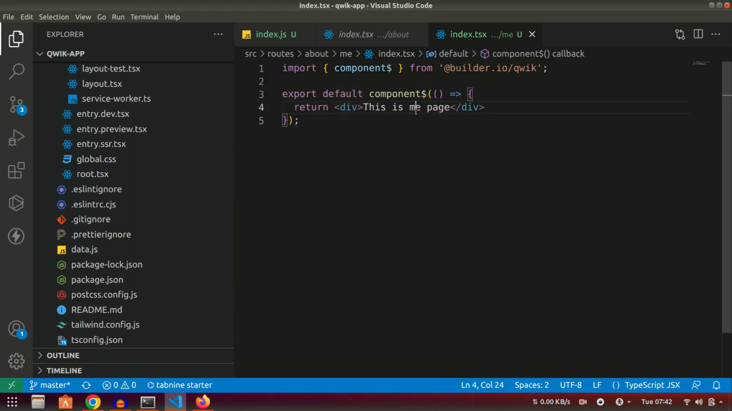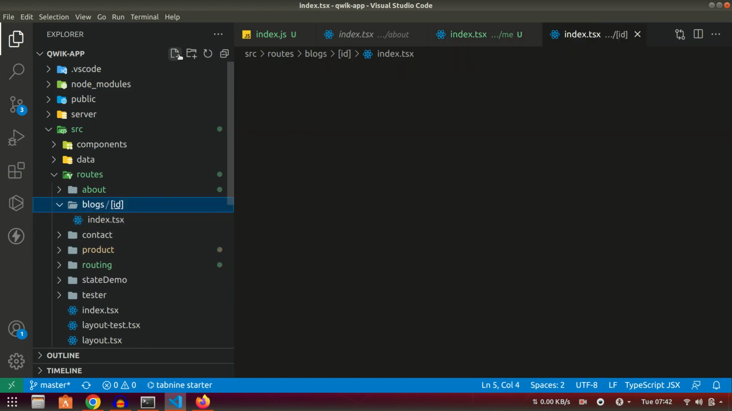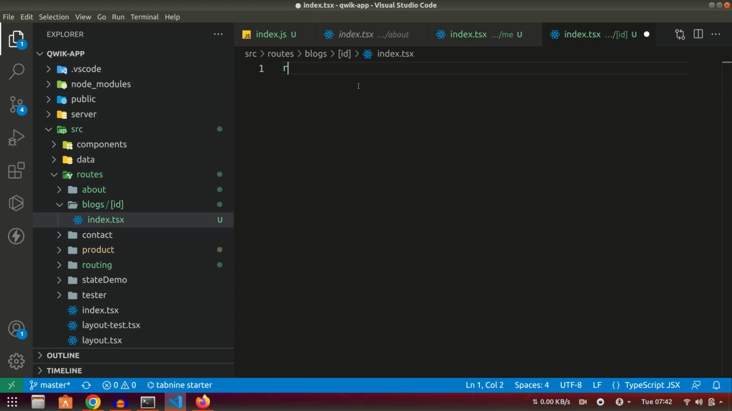As you can see, this is my page. We were creating a route, a blog folder, and in this blog folder we had created an id folder. Here in this id folder I just want to create my index.tsx, and now I have to create a component.